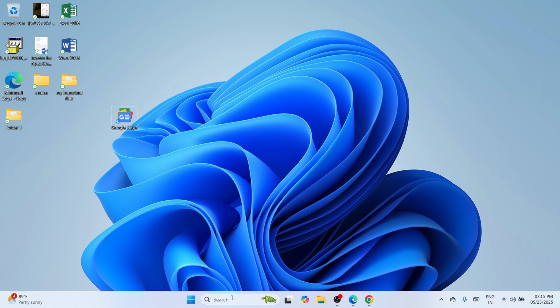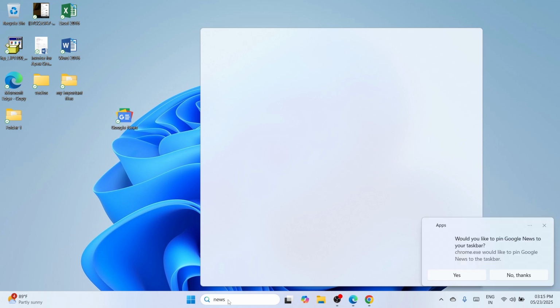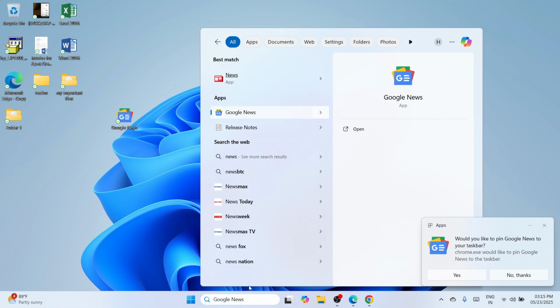And if you look at the bottom search bar here, if you type here "news," you would get to see Google News either under the best match or under the option where it asks you to pin it to the taskbar. You can simply click on yes or click on nothing. So as you can see, under the apps, you can see Google News, where you can open it here under this window, the moment you search for it at the search bar.